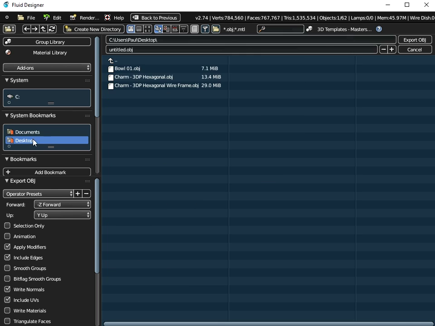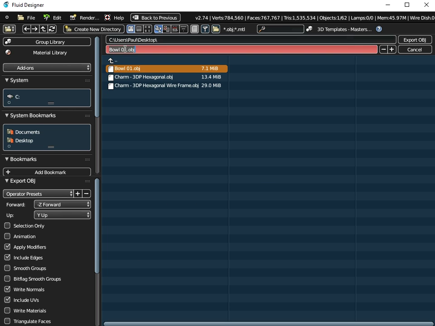If you export this as a Wavefront object, I'll just export it to the desktop. I'll call it Bowl 02. It will take a little bit of time to export this because there are 767,000 faces now. So by adding that bevel object, I've smoothed off my surface, but I've increased the number of faces quite considerably.